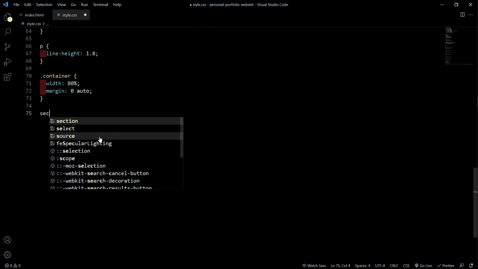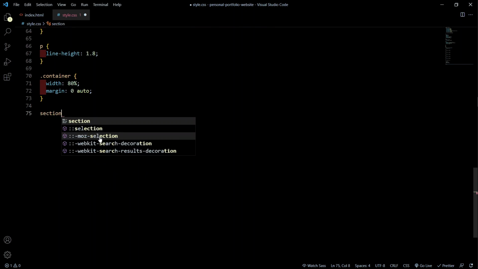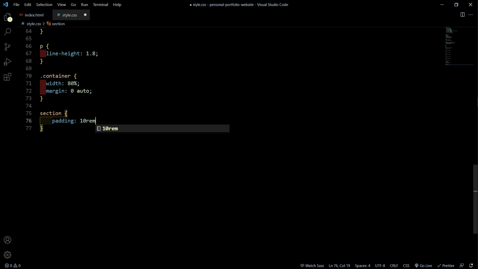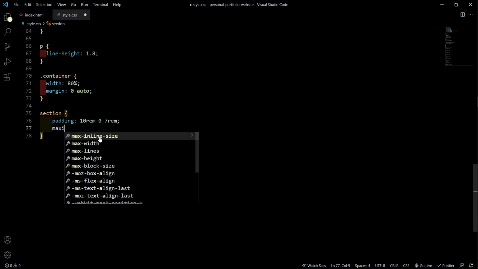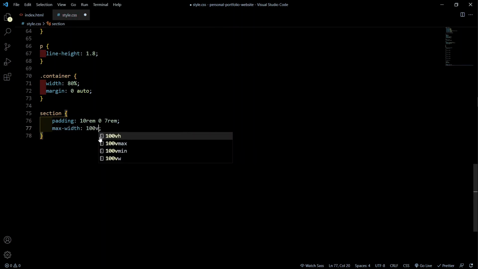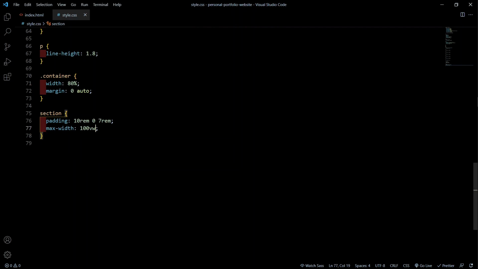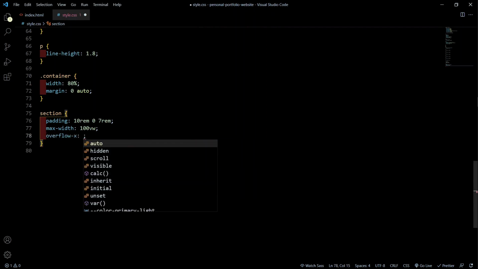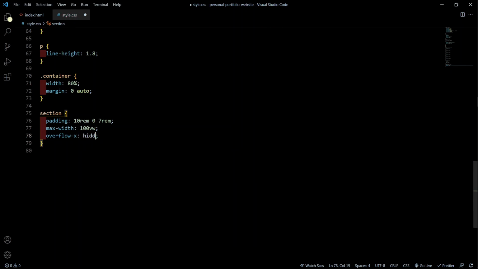Moving on, every section. We are going to have some sections, the about section, the scale section, and all that. So every section is going to have a padding of 10 rem for the top, 0 for the left and right, and 7 rem for the bottom. They are going to have a max width as well, max width 100 viewport width, and then overflow X. We don't want any overflows on the horizontal axis, okay?